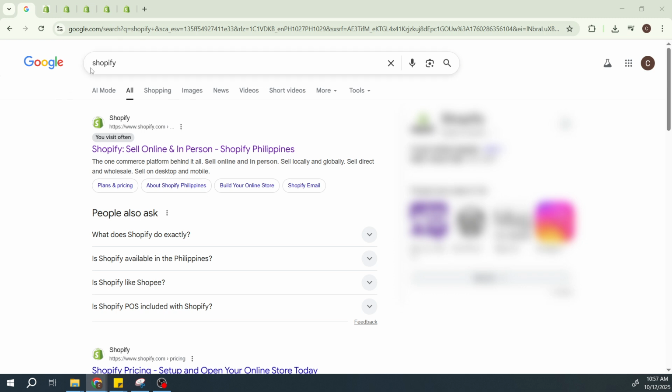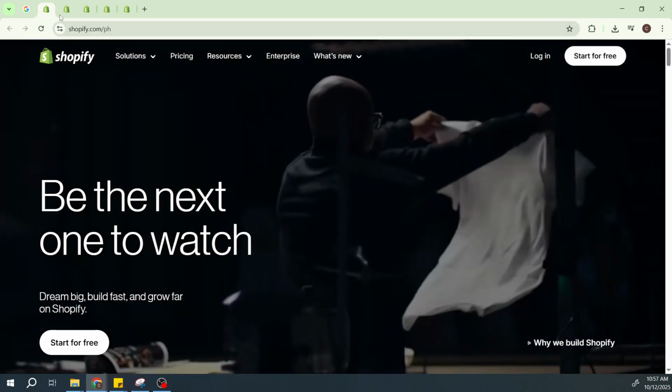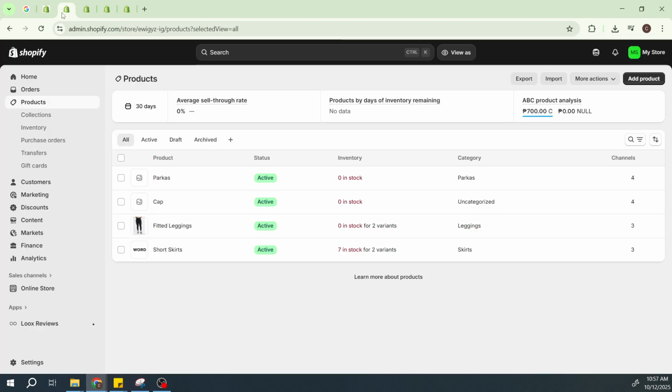Once you're on the Shopify homepage, log into your account using your credentials. Now, once you're in, direct your attention to the main dashboard. Here, you'll want to navigate to the Products section, which you can find in the left-hand sidebar. This is essentially the heart of your product management in Shopify. Now, within the Products section, you're going to click on the option that says Add Product. This is where the magic happens.